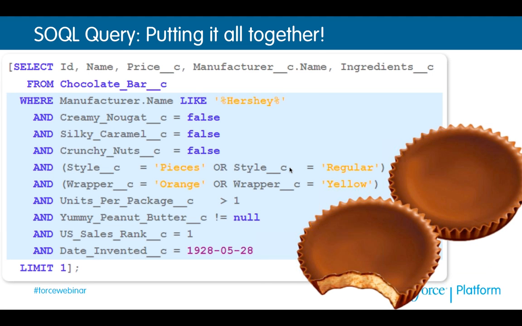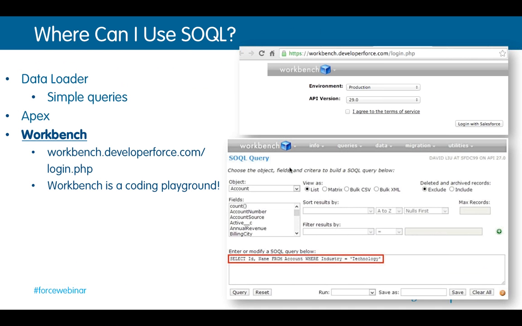So where do we use SOQL? We talked about the data loader, so that's where you can generate those simple SOQL queries. And that's a great place to kind of get started with SOQL, get comfortable with it. It's a wizard that allows you to create basic, simple queries. We can also use it within Apex. So we'll see at the end of this how to incorporate SOQL into an actual Apex query.